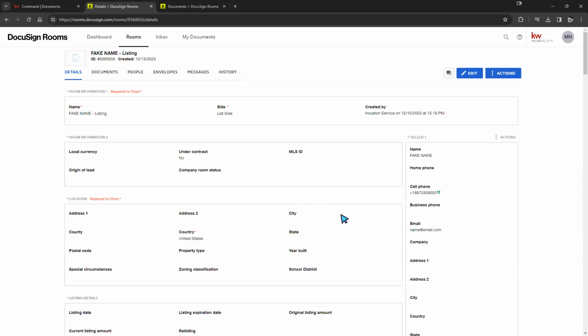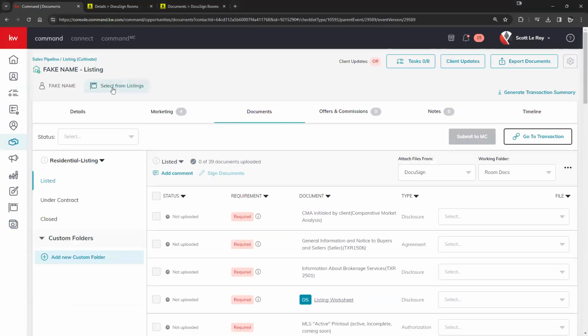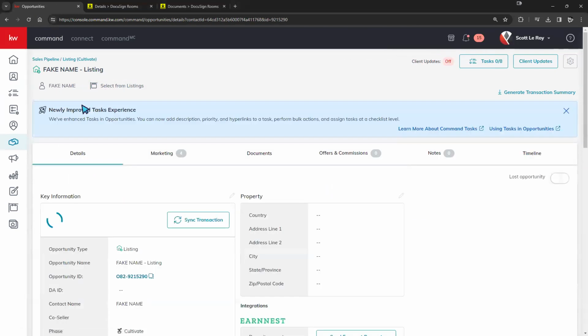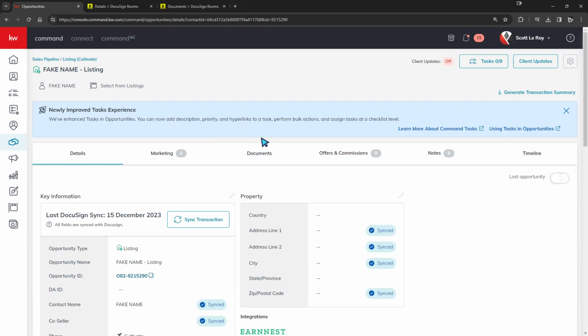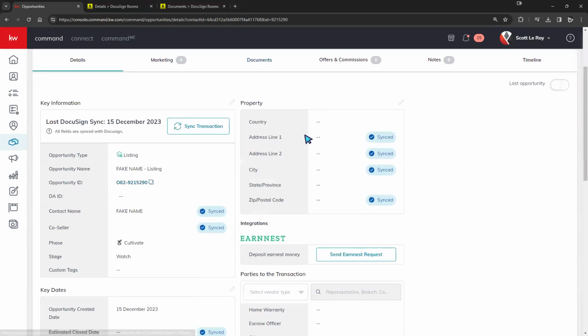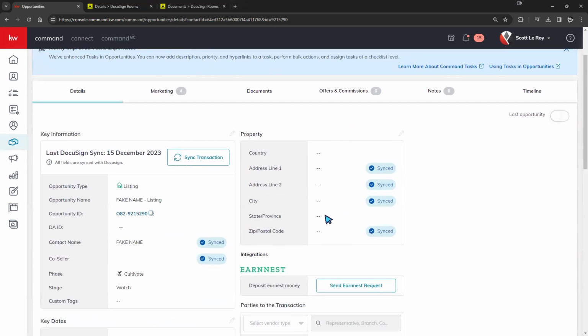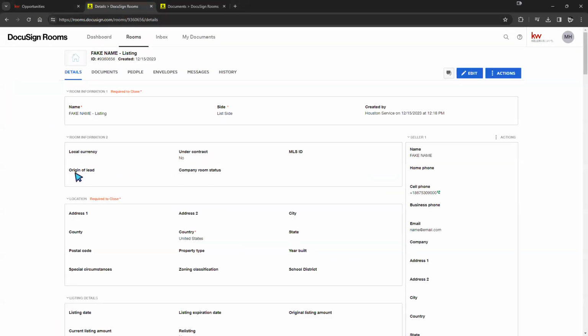So we can edit and update this in 2 different ways. The first way, probably the most efficient way to do this, would be to start within your opportunity. So let's go back to the details section within our opportunity right here. Once we connect our DocuSign, you'll also have these new sections called synced right here. And then we will have a sync transaction button. This will allow you to edit and update information within your opportunity. And then we'll click on sync transaction, and it'll push that information over to your DocuSign details here.